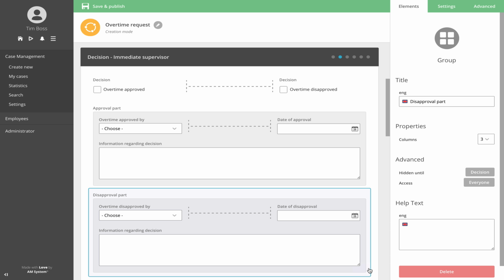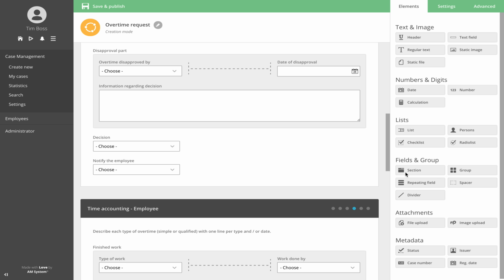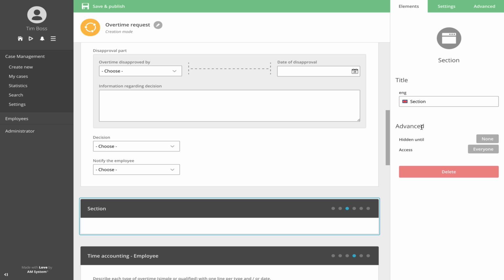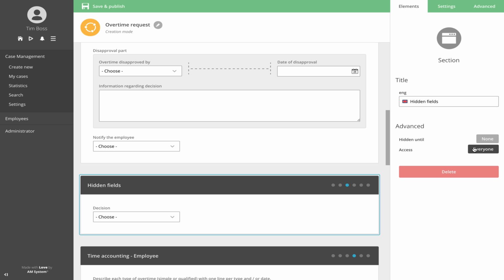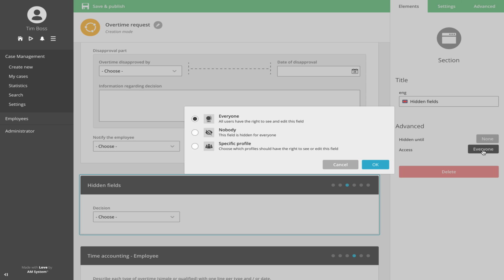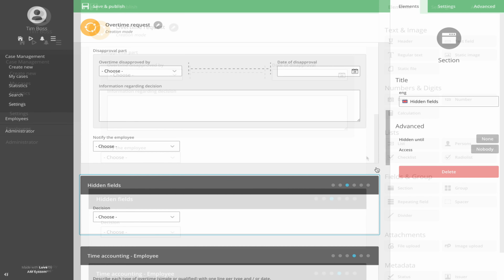If the form is in use and there is saved data in the field decision, I will not want to delete it outright. To be on the safe side, I add a new section after part 2, call it Hidden Fields, and move the field decision there. Then I hide the entire section by clicking on it and, to the right, clicking on Access and choosing Nobody. This means that I, as an administrator, can still access the field through the settings, but that no user sees it when handling the form.